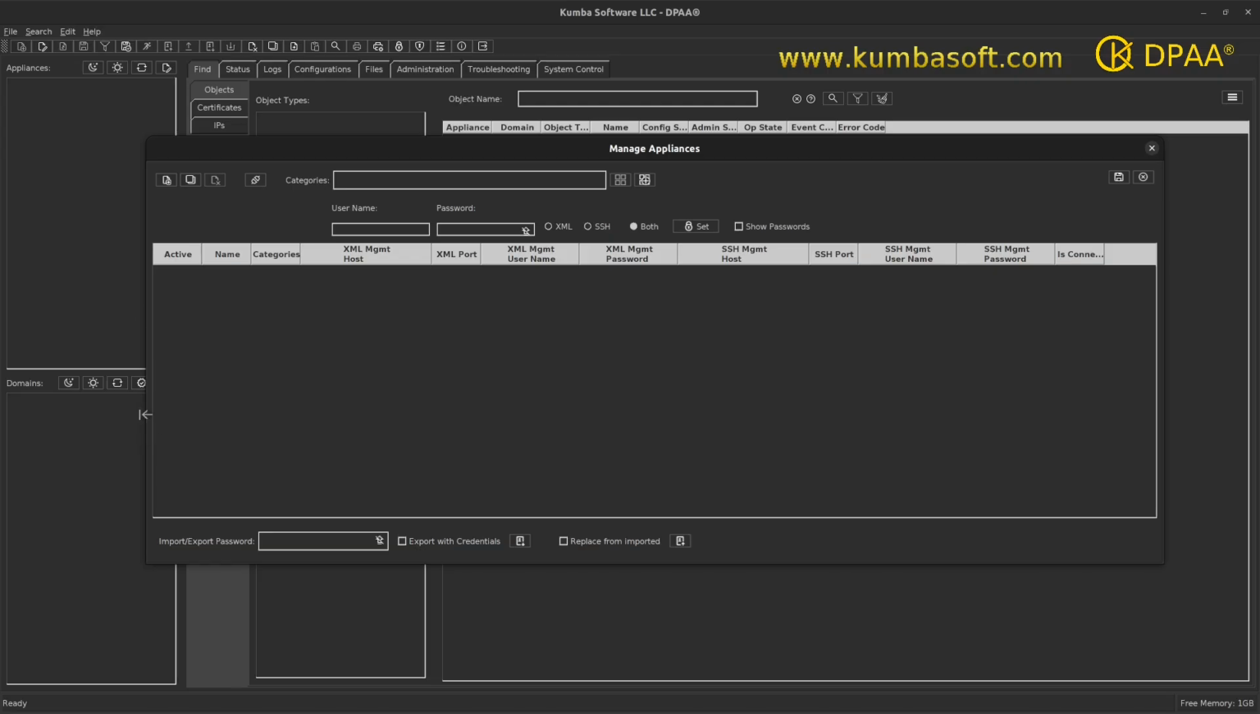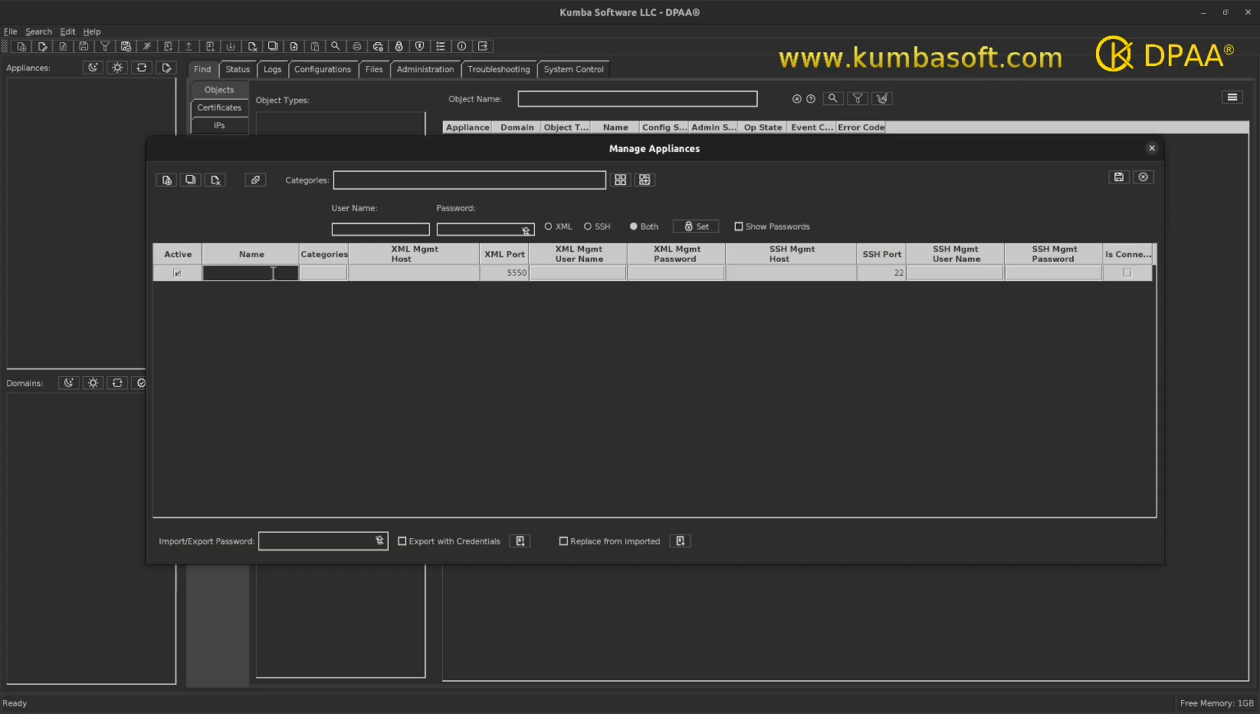That's all it knows how to do. So we're going to add a new appliance here, and we're going to give it a name. You can give this any arbitrary name you want. Because it's my production appliance for doing this video, I'm just going to call this Prod 1.